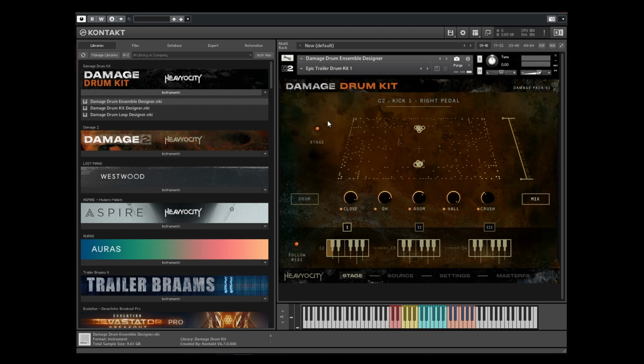And one of the first things to note here is that it's not mapped the same as a standard GM kit would be. And that is because besides the normal hits, we also have these performance samples. So we have the main hit, and then some of the other keys on the black keys here, we have these different repetition samples.